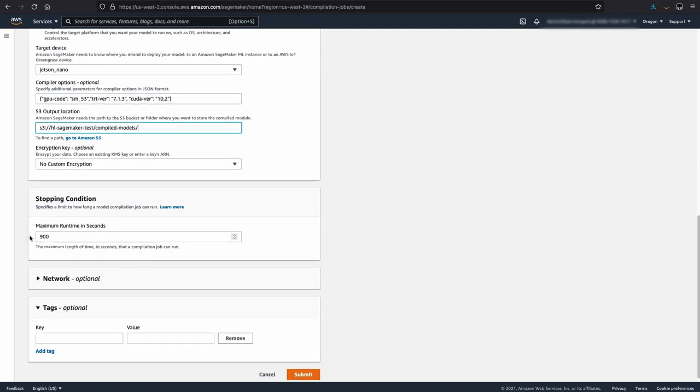The next configuration is a stopping condition. You can use that to manage your AWS cost. But please note that if the compilation job can't finish within the time that you specify here, all the intermediate data will be lost. And if you want to restart it, you have to start from the very beginning.